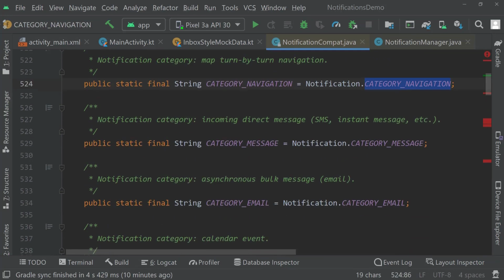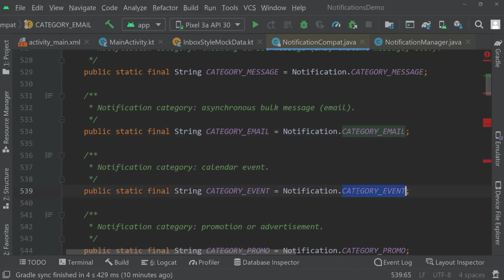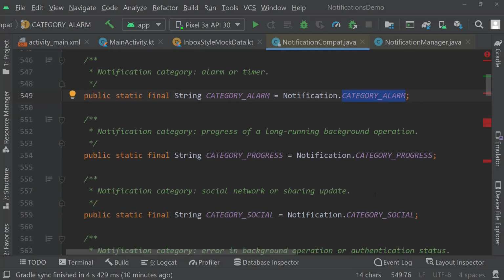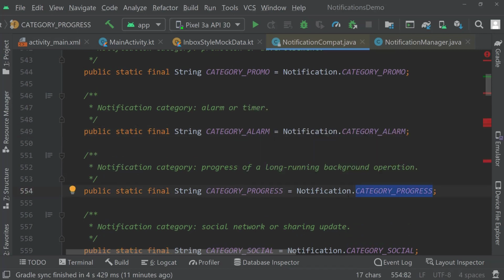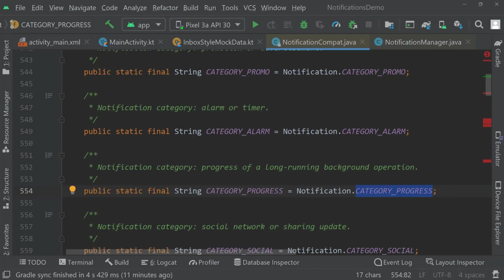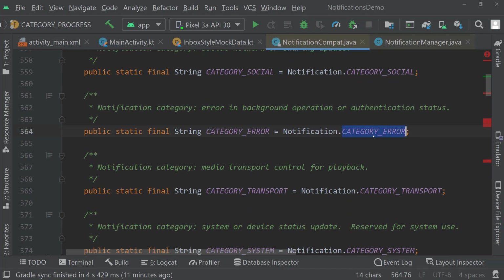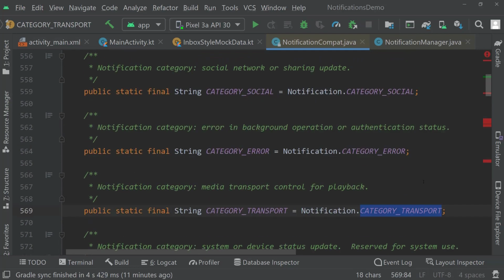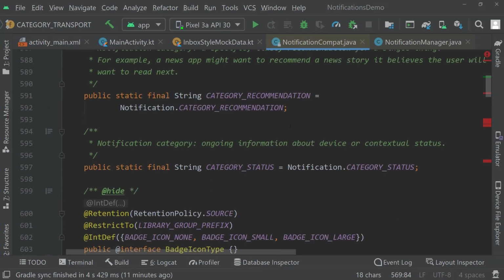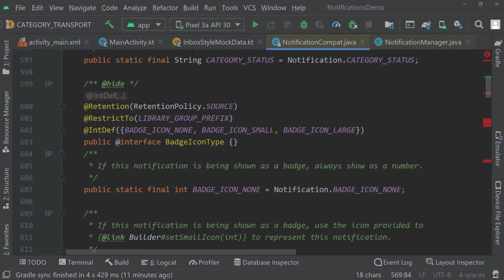Category call, category notification, category message, category email. So you can see different kinds of categories available here, and you can select the one that fits your application. Okay, so if it is a progress notification, then you would use the notification category progress. So let's say it's a progress of downloading data, and the notification would use the according template, so to speak. And then we have an error, transport. So a bunch of different options that you have here. I would recommend to check them out once you know what you need your application's notification for.